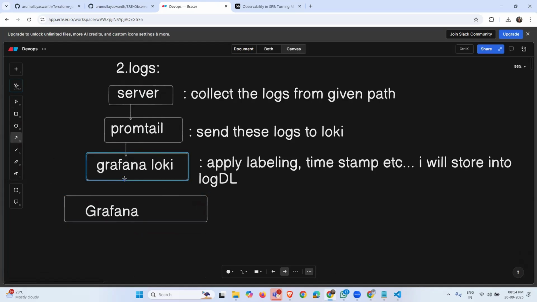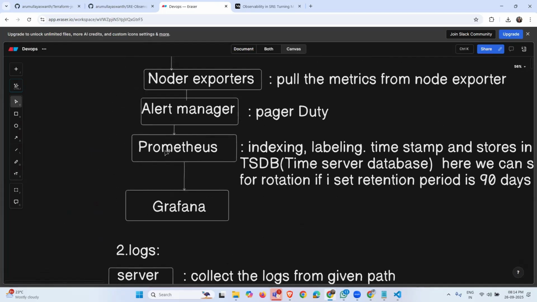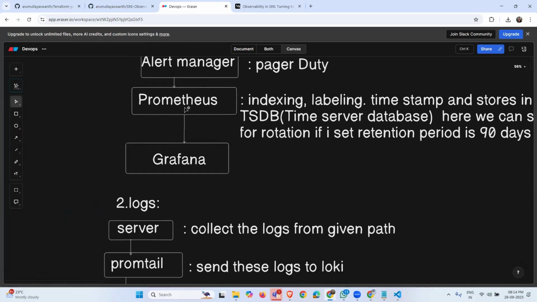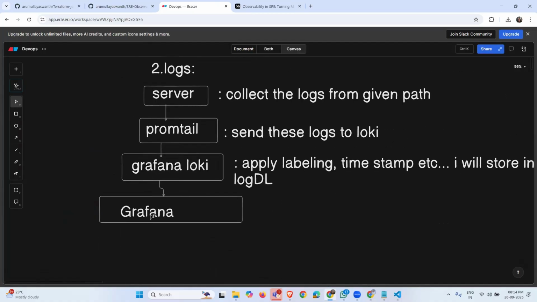Again, using Grafana, we have to create the dashboards and we can access everything. Here in Grafana, if there are any issues, immediately we will get the notification in our mail. If any log is collected, immediately we will get the mail, because the alert manager is in between. If there are any issues, we can go and check the Grafana dashboards and see exactly where the issue is.